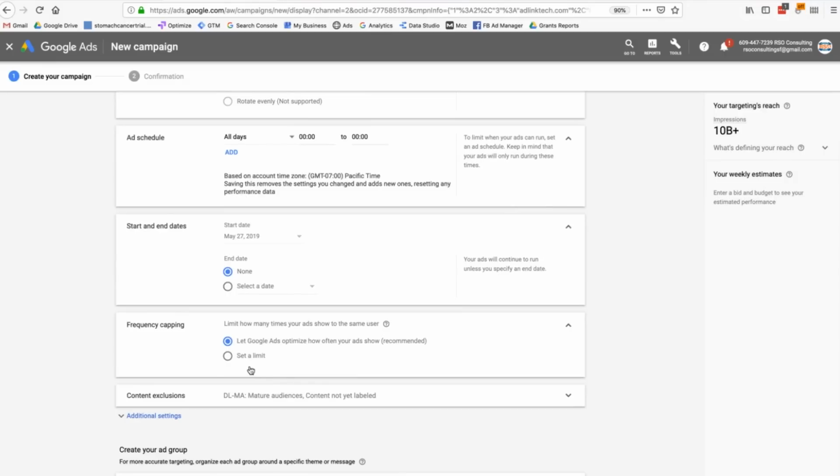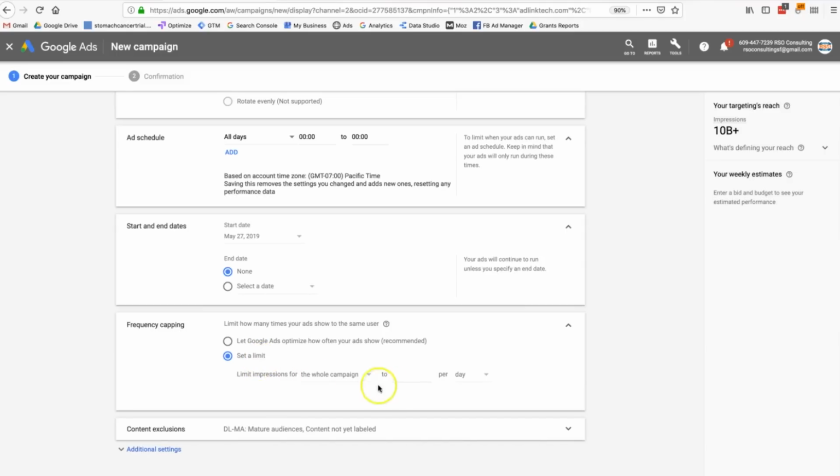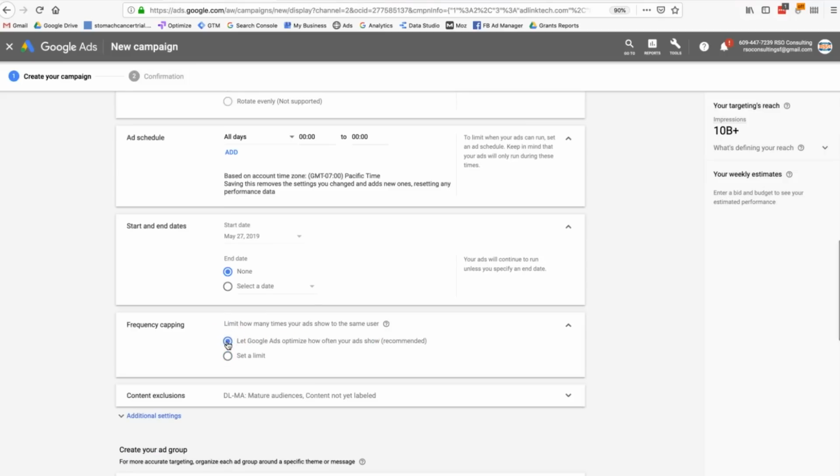How many times we want somebody to look at that ad. So we can limit how many times our ad is shown to the same user. Okay, so we're going to let Google optimize how often your ads are shown. However, we do have the option to set that limit. Okay, so we could set the limit to X times per day for the entire campaign, or it could be for a particular ad or ad group. Okay, so we could set the limit ourselves, and we can let Google optimize for us.